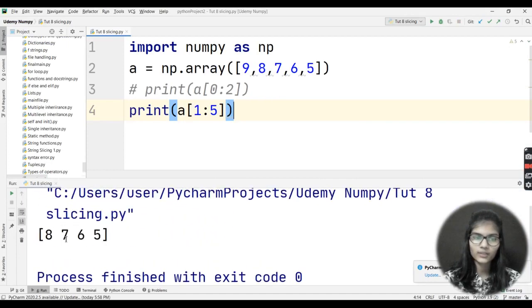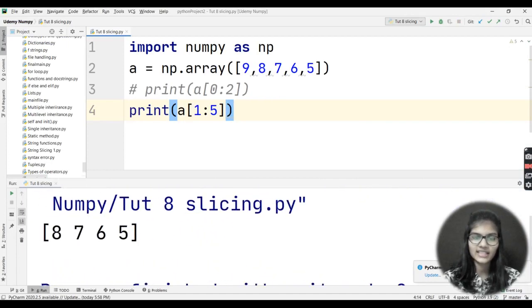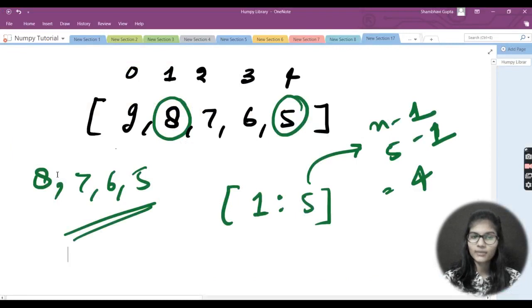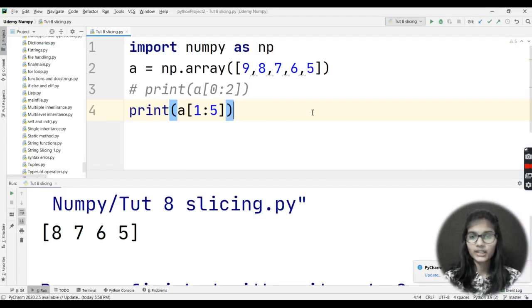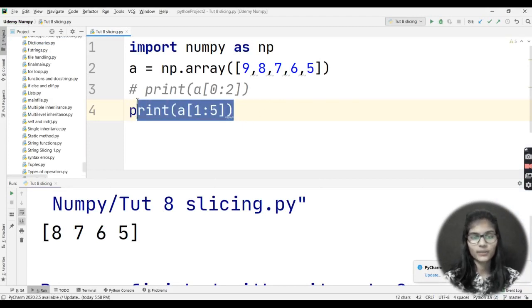So just have a look at what I'm getting. I'm getting 8, 7, 6 and 5. And yes, this is the same output which I told you on OneNote, that we will be getting this output, that is 8, 7, 6 and 5. Right? So I hope I made this very clear to you, that is basically how to give out the values here. Other than this, it's not finished here.